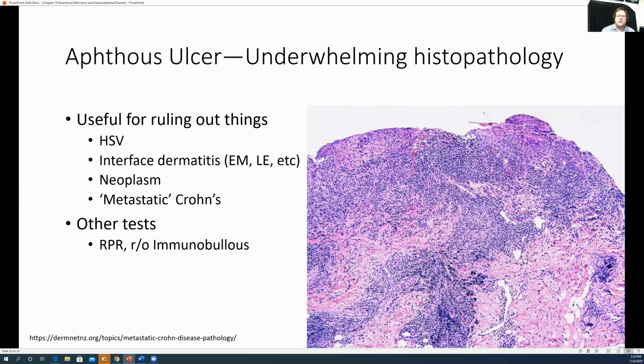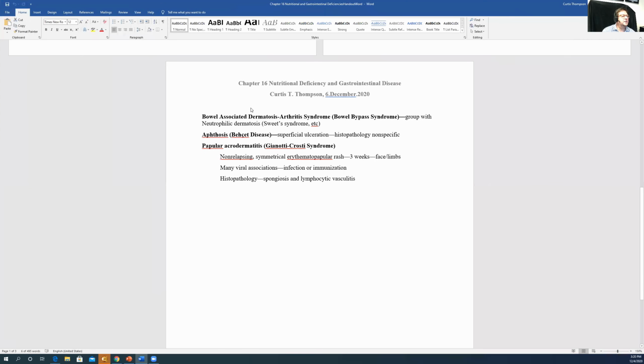So that's it. The other things that were in the liver chapter, I wanted to mention that they talked a lot about the bowel-associated dermatosis arthritis syndrome, the bowel bypass syndrome. I think this was thrown in because they were trying to group GI, gastrointestinal disease, and dermatitis together. Generally, I put this back into the neutrophilic dermatoses with Sweet syndrome. So just know, histopathologically, this can be identical to Sweet's syndrome, and you have to have the clinical correlation.